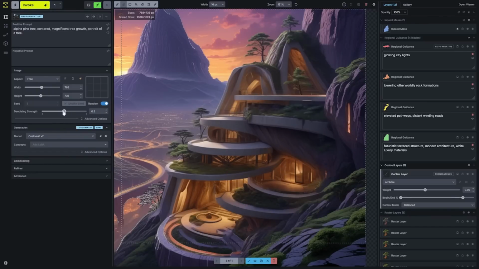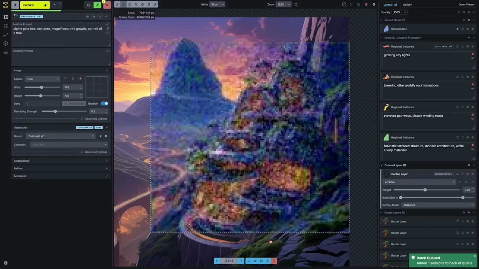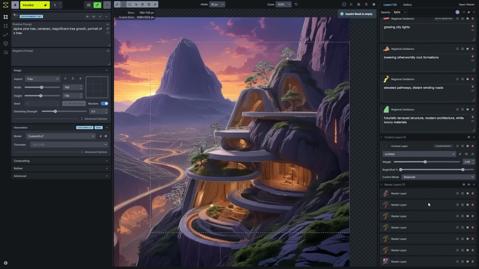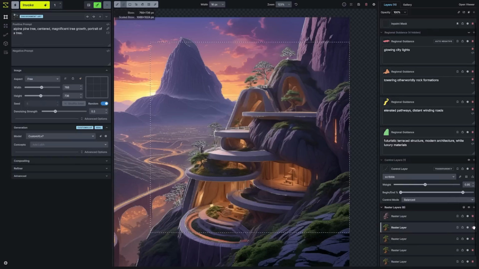And I'm going to turn down the denoising strength a little bit lower. These have turned out well, so I'll go ahead and accept those, and that'll be added as a new layer on my image. Now, we can see that I've still got my other raster layers here. If I want to keep those around, I can, or I can go ahead and delete those.